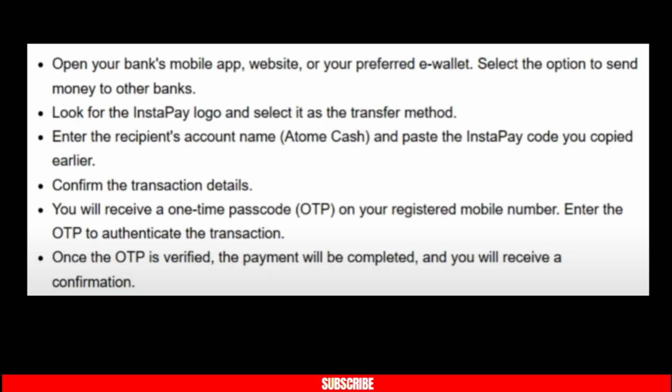Once the OTP is verified, the payment will be completed and you will receive a confirmation. And that's it, you're done.